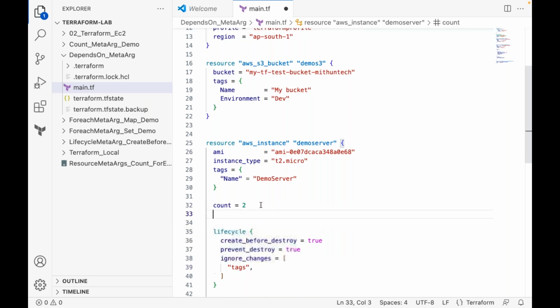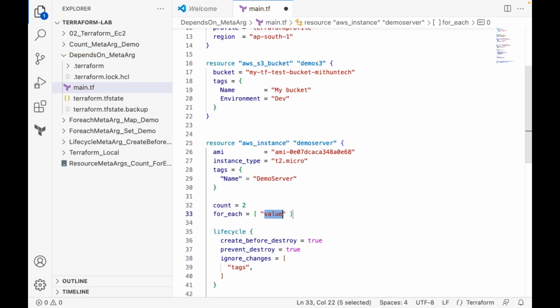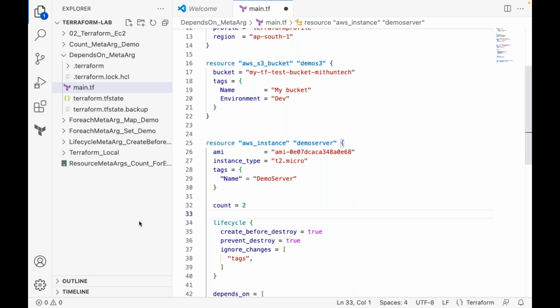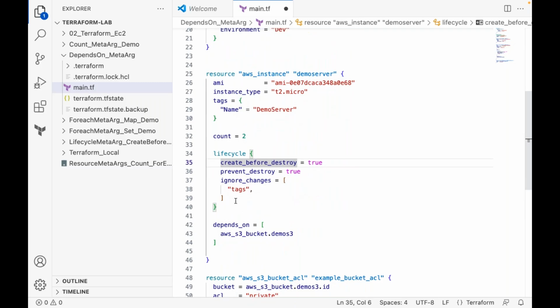But only these two cannot be used together: for_each and count. The rest of the meta arguments can be used. I hope you are clear. What is a meta argument? What is what?